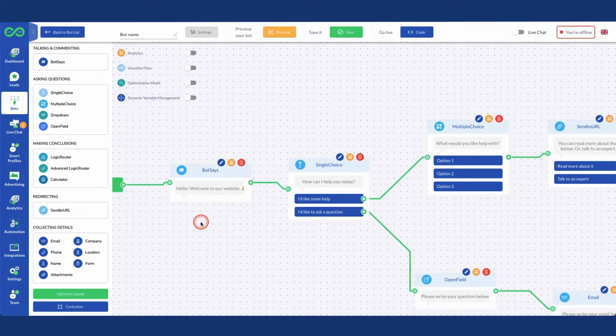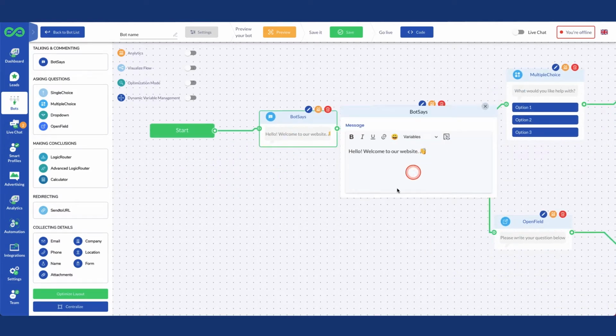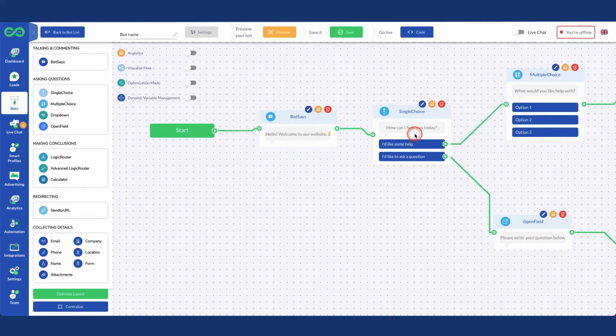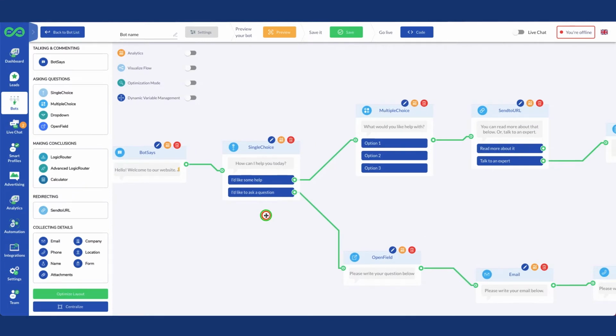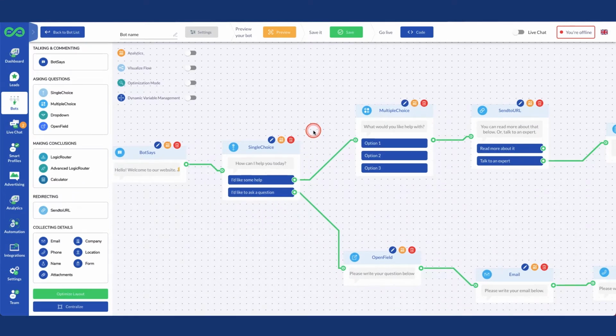This is a statement box, so you can write a little bit of text here, and then it goes directly onto the next node. This is a single choice, so that means that the visitor has to pick one option. The options can take them into the different pathways. They can also take them into the same pathway.